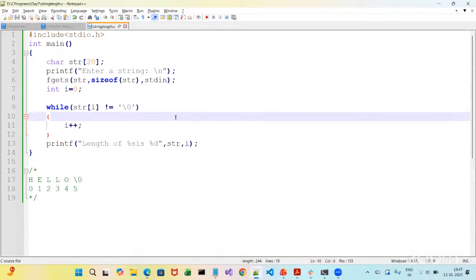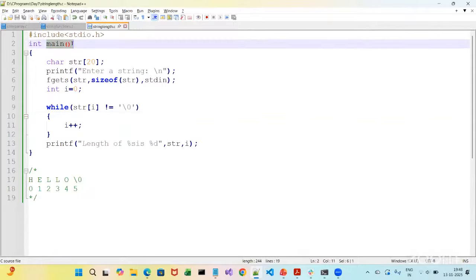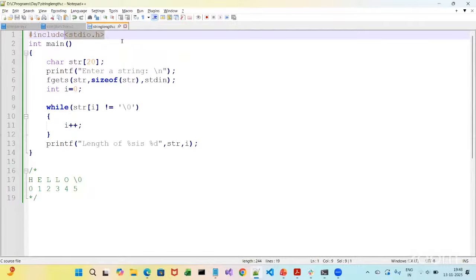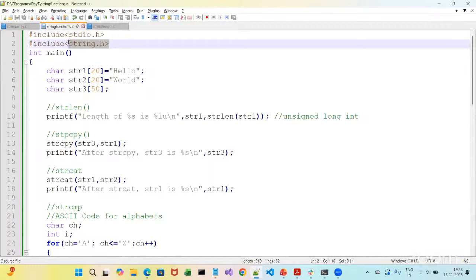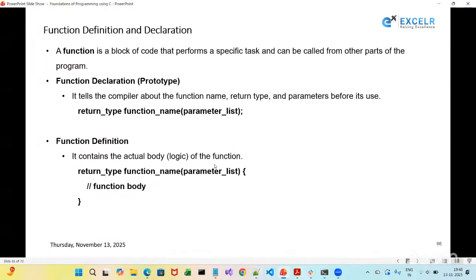So till now, we have used the functions which are already available. Like the main function that has to be written. Then we are using the printf function, fgets, and scanf. All these are already available in stdio.h. Your string functions are available in string.h. But now we will create our own functions. Till now we have not created that, so we need to provide the actual logic of the function. And then we can call those particular functions.